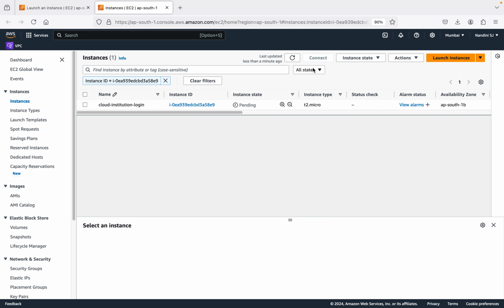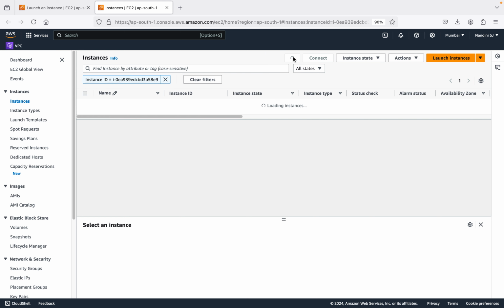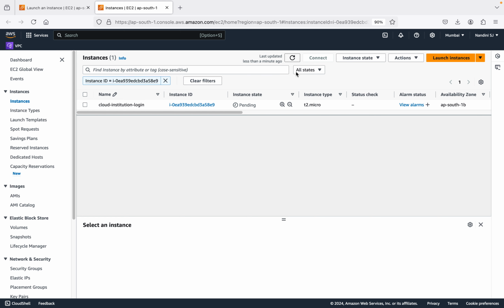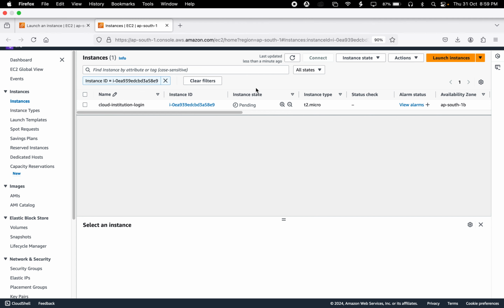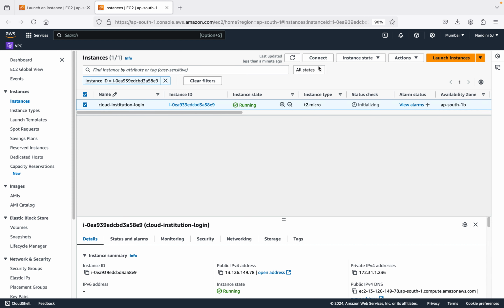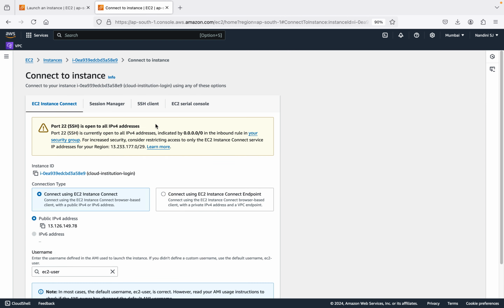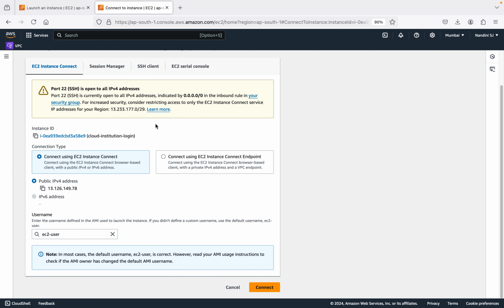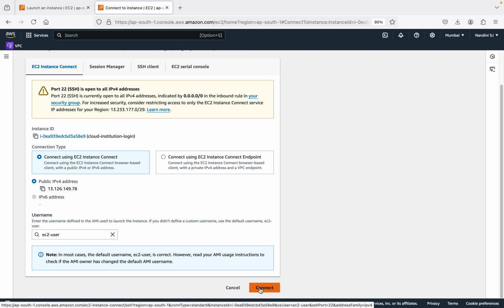Now, as you can see here, the instance is in pending state. It'll take a while to get to running. Okay, now it's running. Now I'm going to click on Connect, so I'm connecting to this instance.